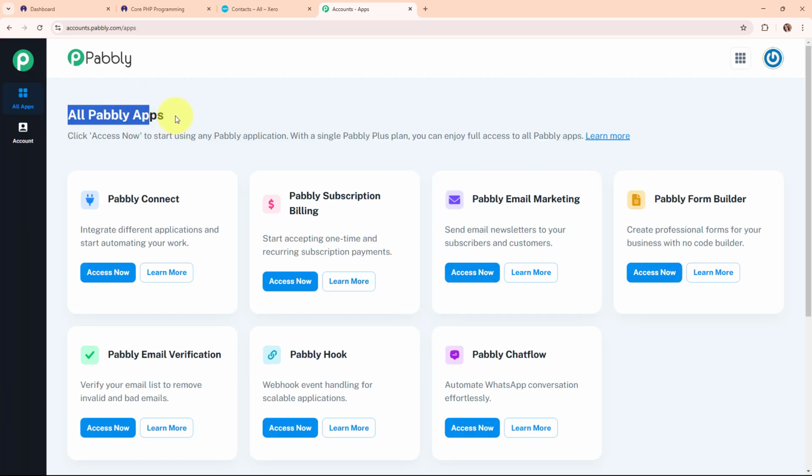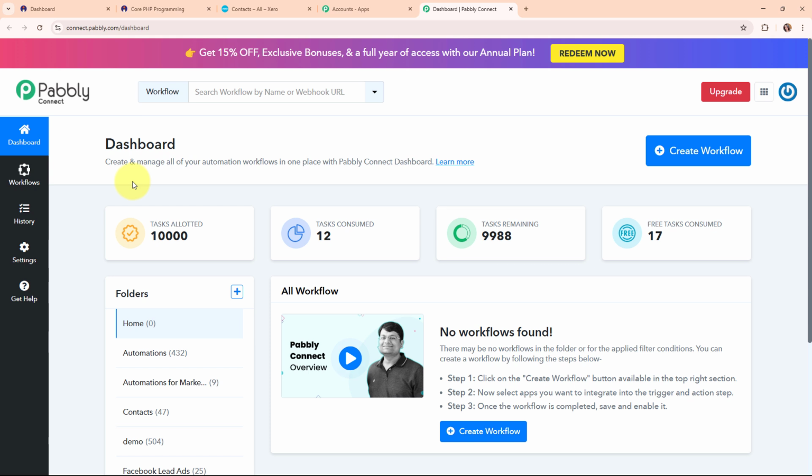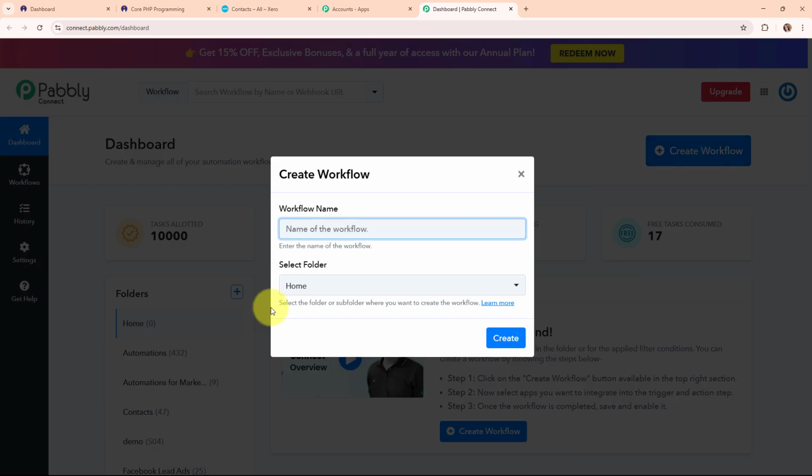Now after signing in, here you can see all Pabbly apps window where you can see all the applications of Pabbly. Here to integrate my applications, I'm going to use Pabbly Connect. Now this is the dashboard of Pabbly Connect, and here to build my connection I need to create a workflow first. So for that, I'm going to click on this create workflow button given on the top right corner. Now in this create workflow dialog box, I have to give a name to my workflow. So here I'm going to give the name as create Xero contact on Instamojo sale.